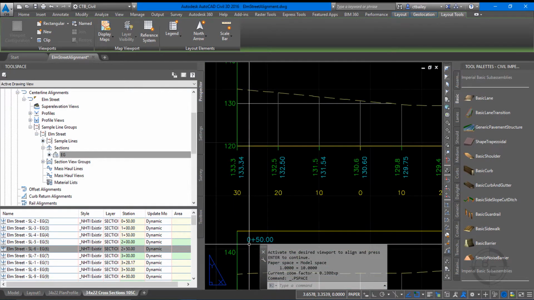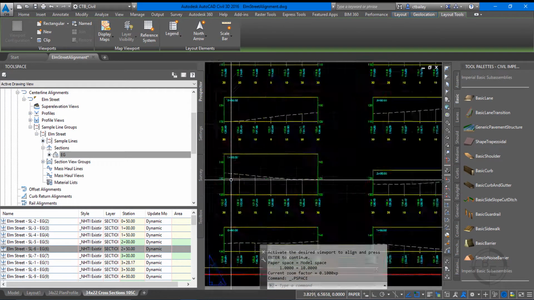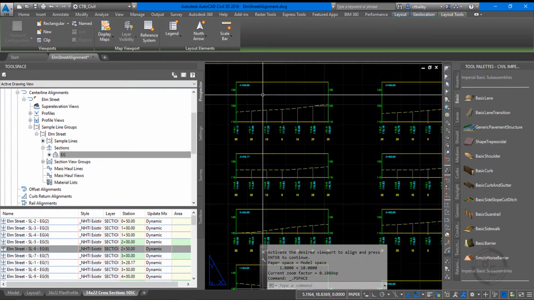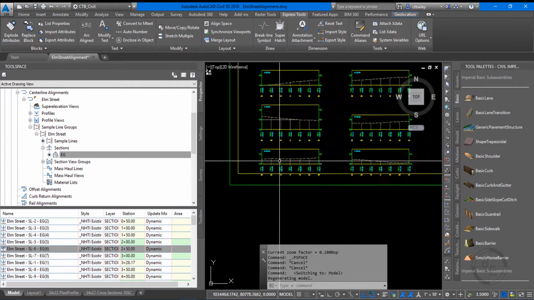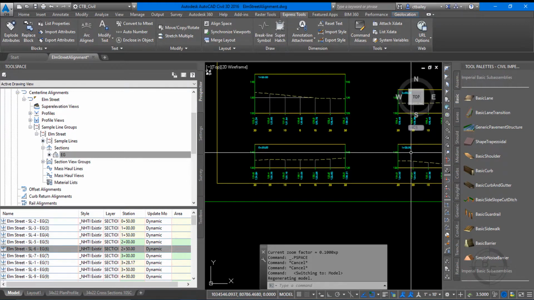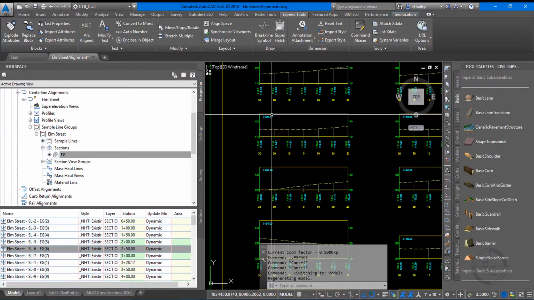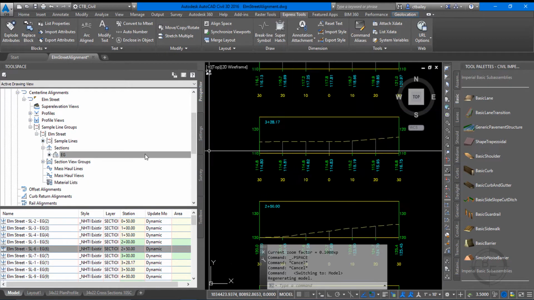So what we have is station 0 plus 50, station 1 plus 50, station 100, station 150, station 200. So it's going from the bottom up and left to right, left to right, left to right. Okay. Go back to model space and see there's 50 and there's 100 again. And I think you're going to run into, there it is. There's your oddball, station 3 plus 28.17.